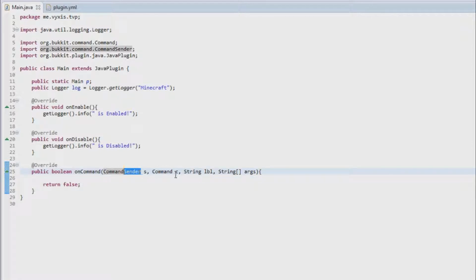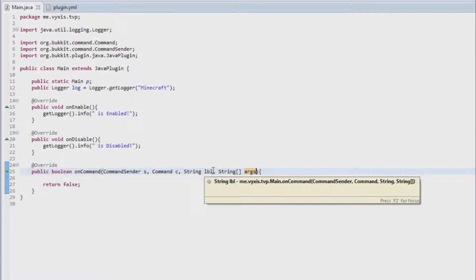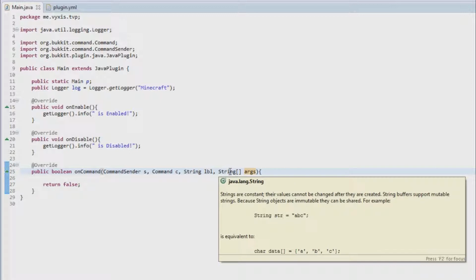This is the center of the command. That's basically the command itself. The label is what the command is called. So if you do /hello world, the label is called hello world. This string is an array list. This is everything that comes after the command label itself.